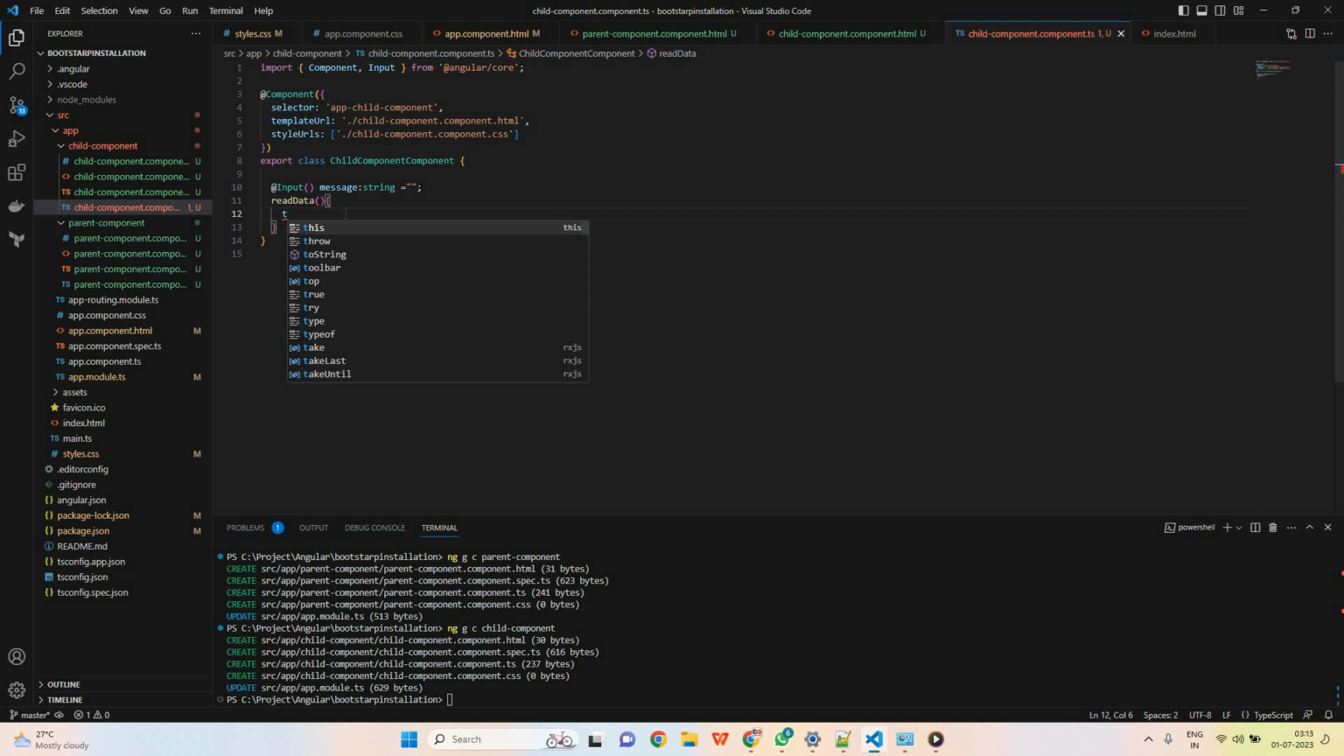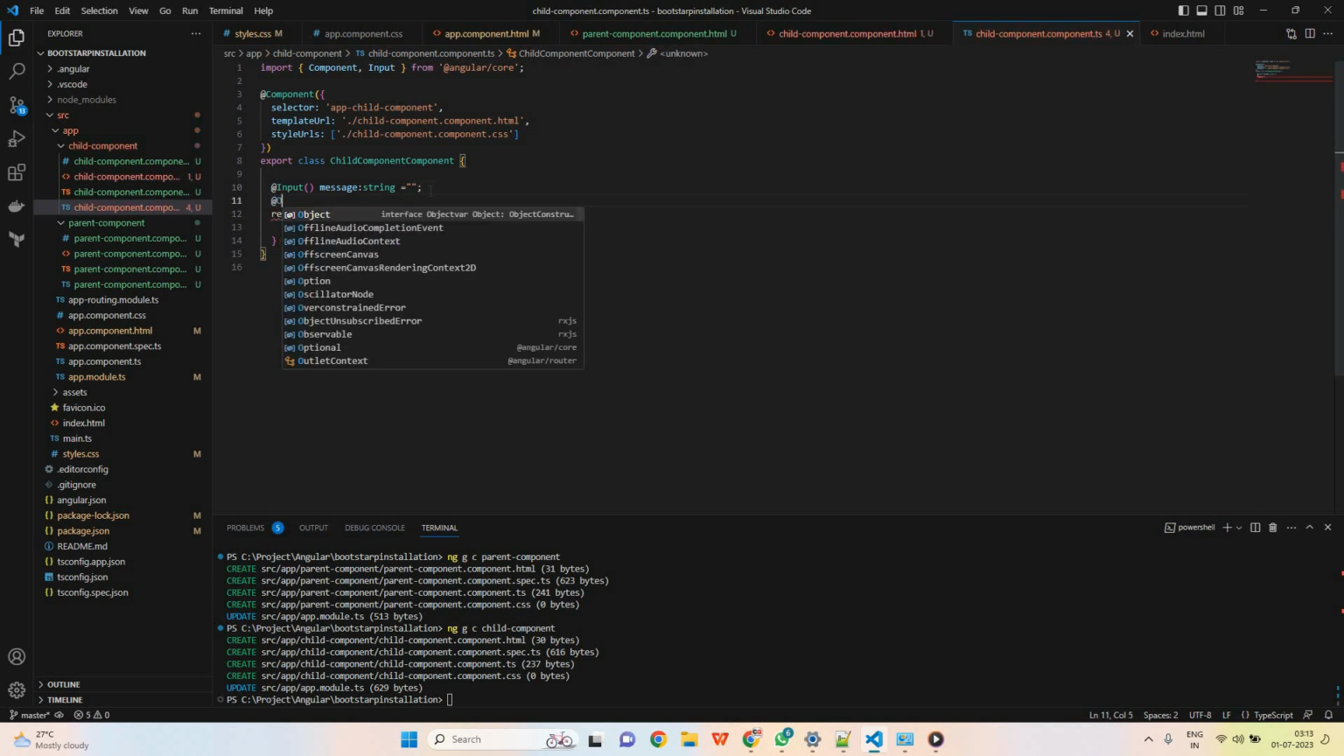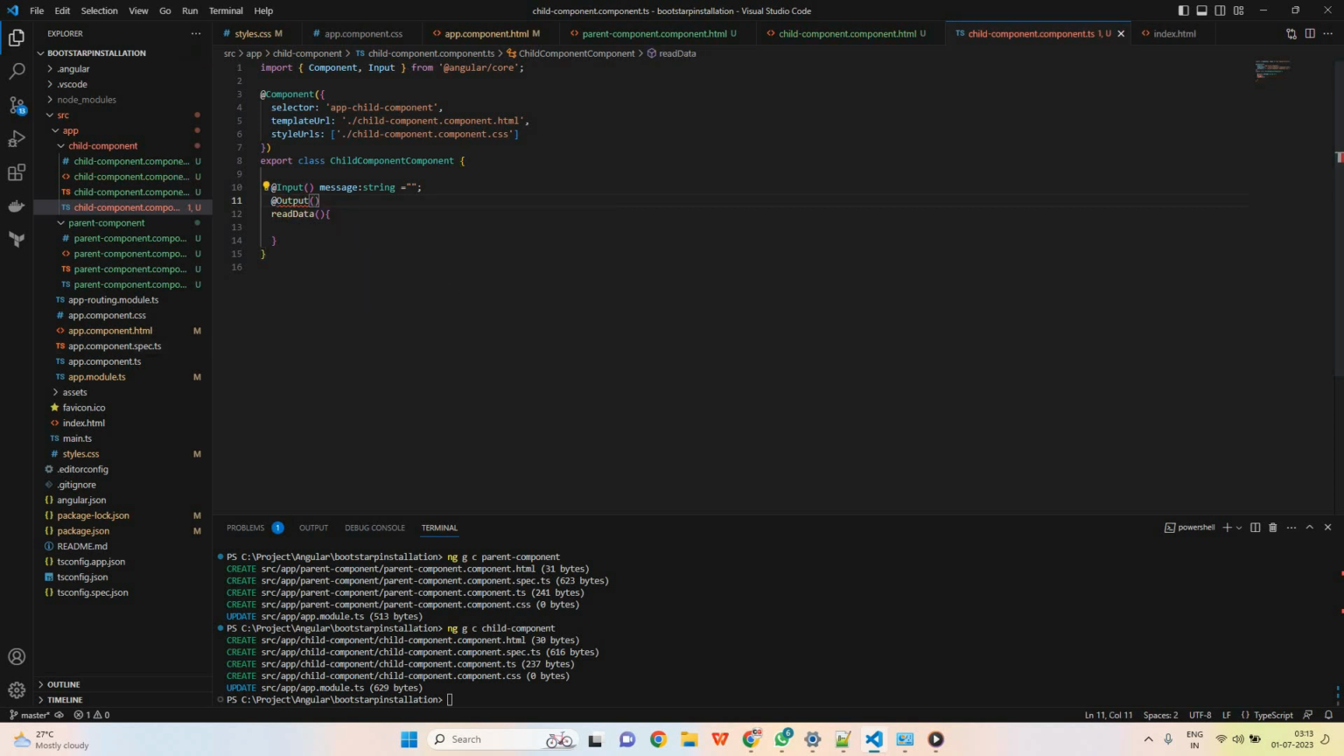Here I will create one more, @Output, which we will send to the parent component. We need to import this, so this Output also I will import. This will be used to send data to the parent component, and the Input will be used to receive data from the parent component.